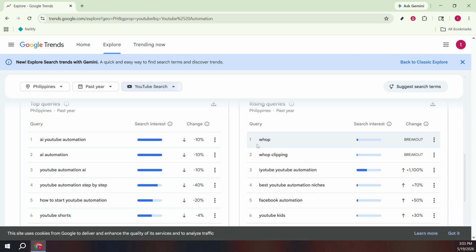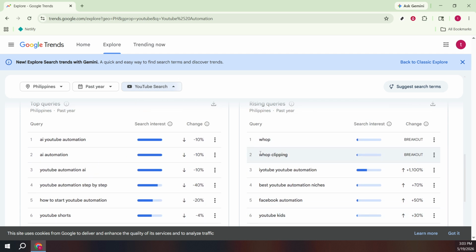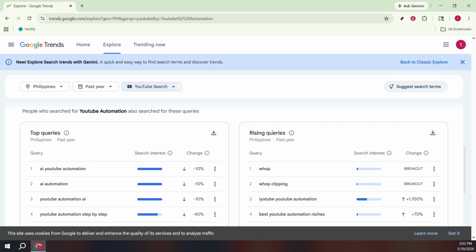Right beside that, check rising queries. These highlight searches growing quickly, often labeled with breakout when interest is skyrocketing. Rising queries are excellent for timely content, shorts, or quick turn videos that ride a trend before it becomes saturated.